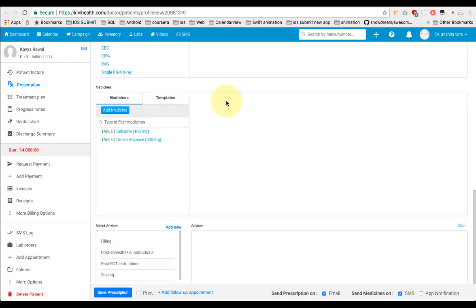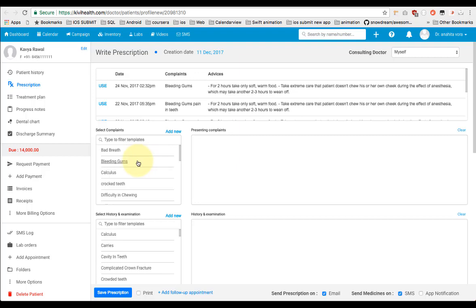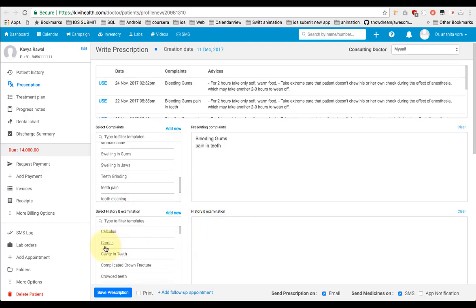Writing the prescription is very easy as it is completely template based. You just need to click on the template here and it will be filled in the pad. For example, the patient comes for bleeding gum and pain in teeth. On examination, you find caries. You click on caries. Mention the teeth number. Let's say, for example, 43 and 44.